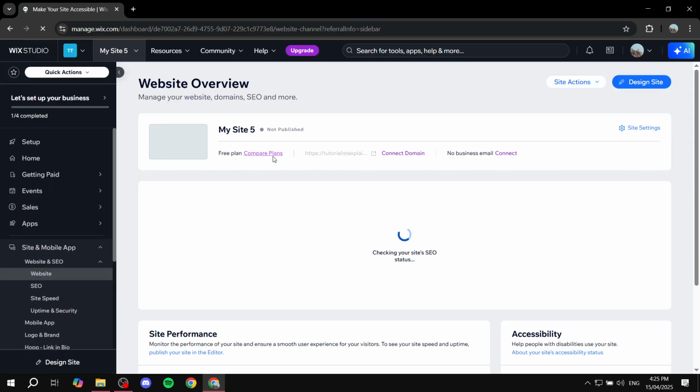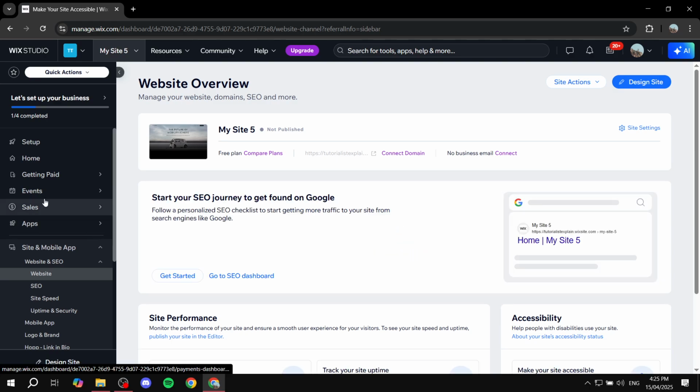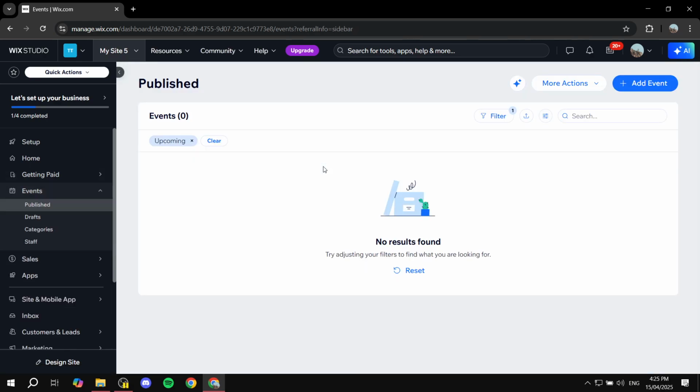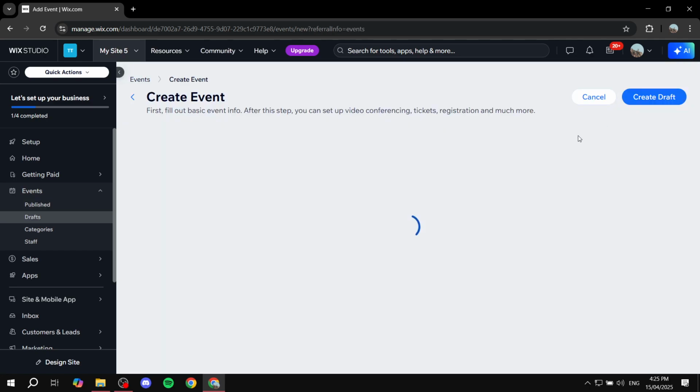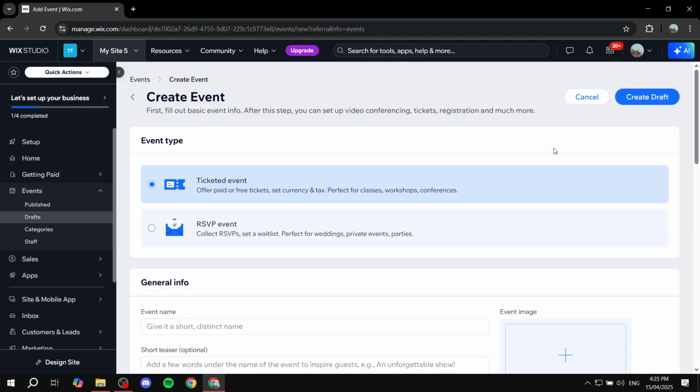And then from here, we just want to go ahead and set up the events. So you should be able to find it right down here within the main dashboard. So just go ahead and click on events. And then once you click on events, we simply just want to start by creating new events for ourselves. So click on published and click on add event from the top right corner. This is going to allow us to start creating our first event. So let's just discuss the information needed for this event. First thing is going to be the event type.